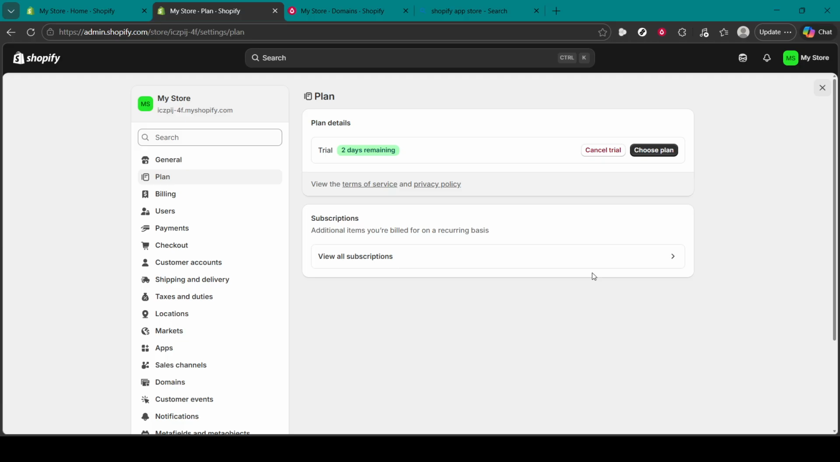That's it. Open your Shopify Admin, go to Settings, head into Plan, and select Cancel Plan. Follow the prompts, confirm, and you're done.